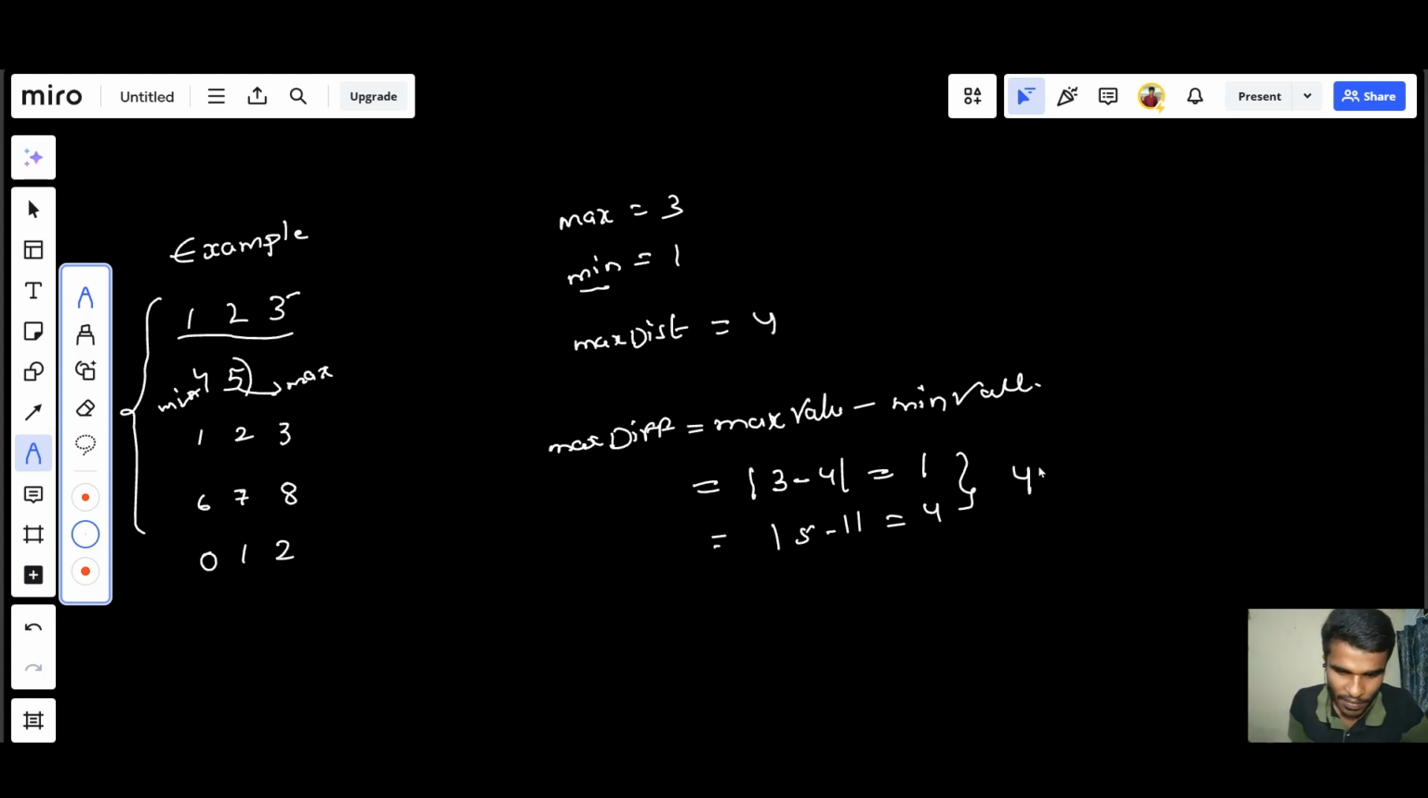Now we have to update our max and min. The minimum is the minimum of 1 and 4, which is 1, so I'm not updating it. And our max value is the max of 3 and 5. Till here our max is 3, now I'm updating it to 5. So till here, our min value is 1 and our max value is 5.